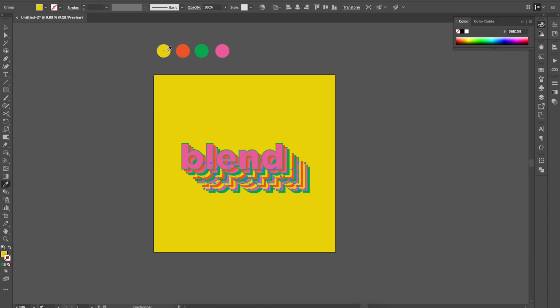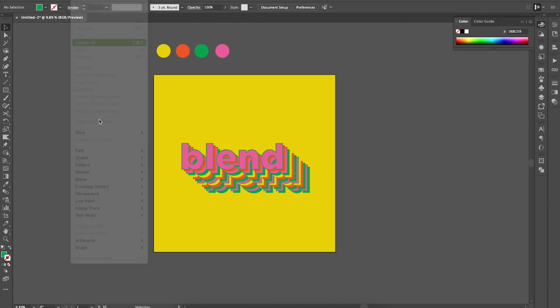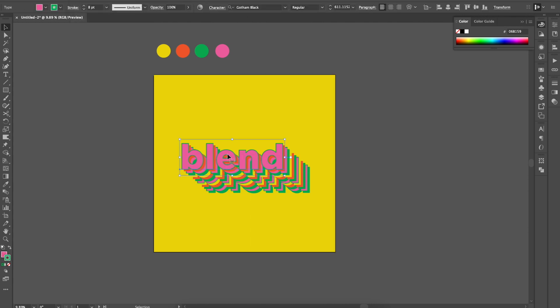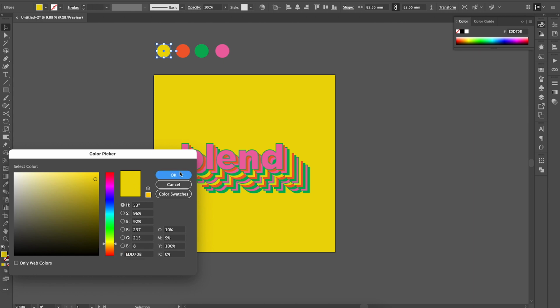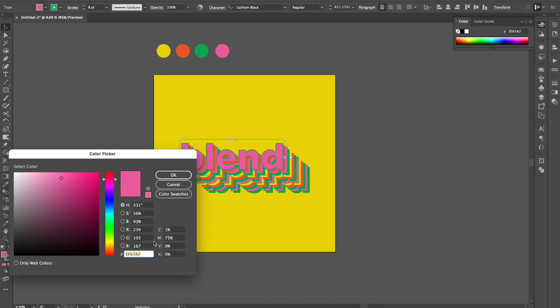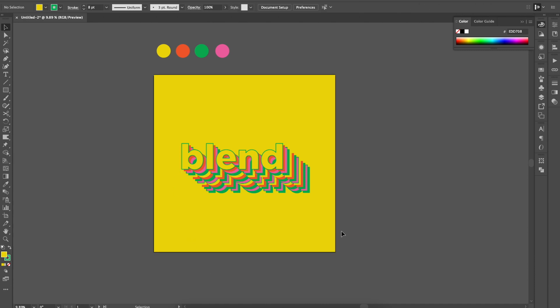Okay, so this is how it looks eventually. You can change the first text to a different color if it doesn't blend properly. Let's change it to maybe yellow. Yep, much better. Right, so this is how you create this layering kind of design in Adobe Illustrator, and I hope you like this tutorial.